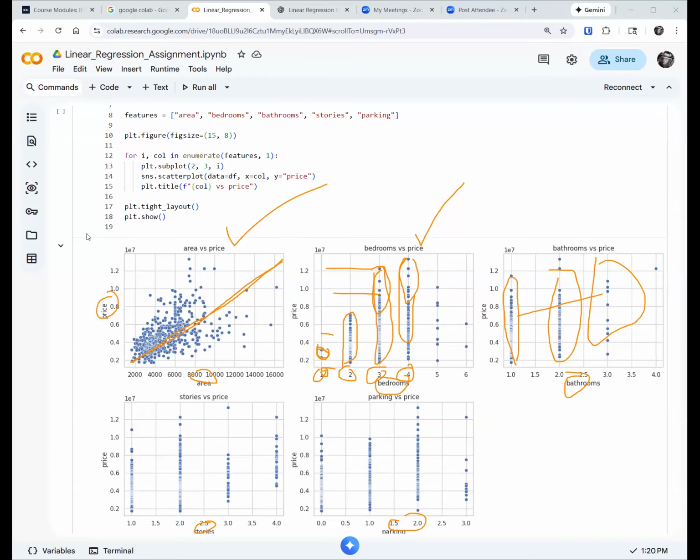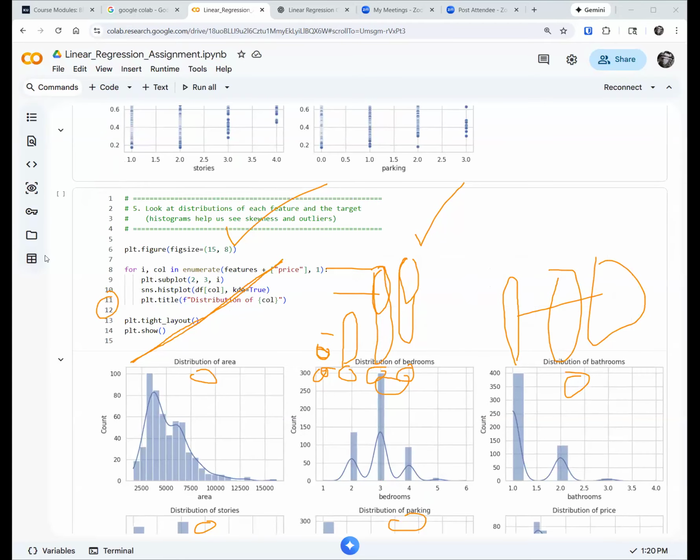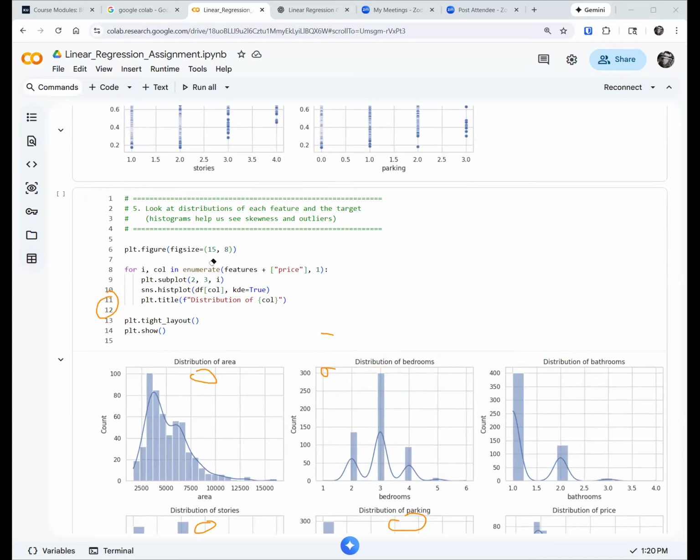So let's continue. Oh, let me erase this. Give me a second. Eraser. I never actually used this before. Can I erase this? Erase it.